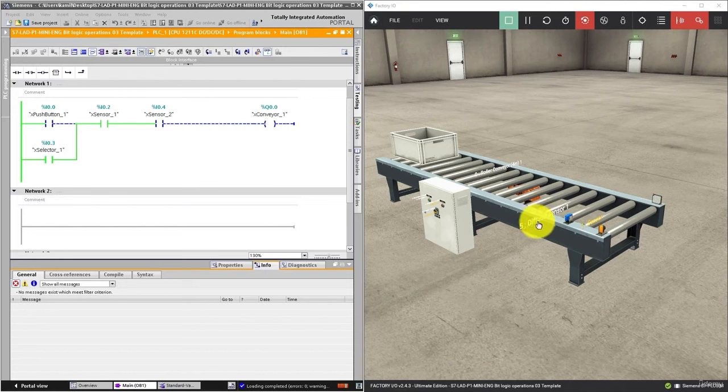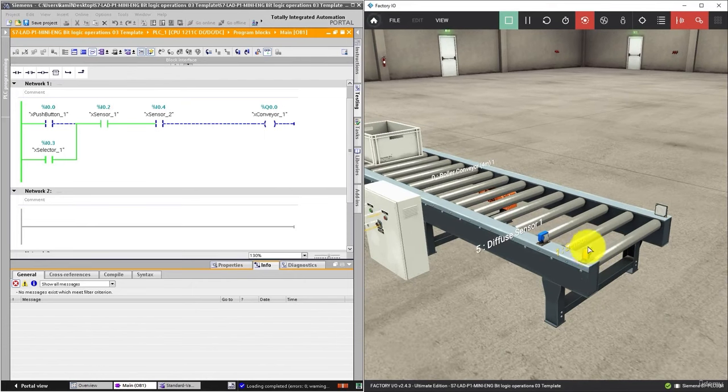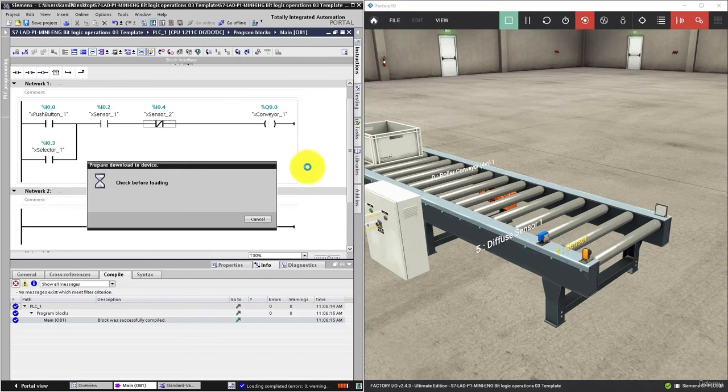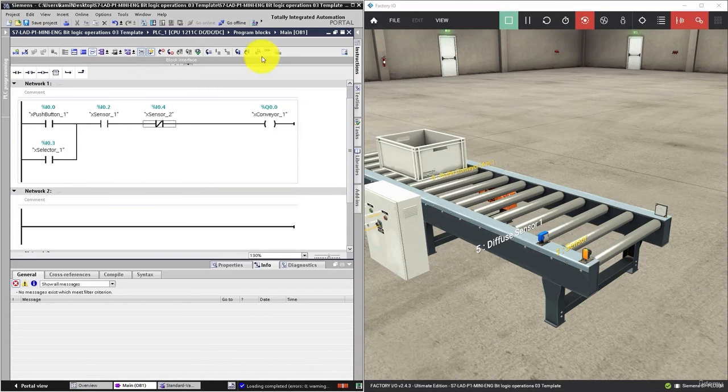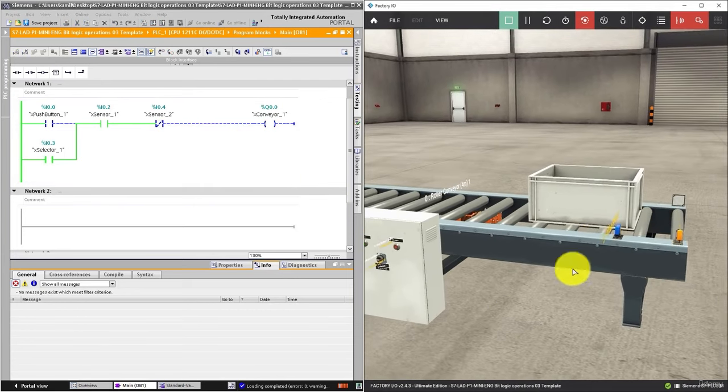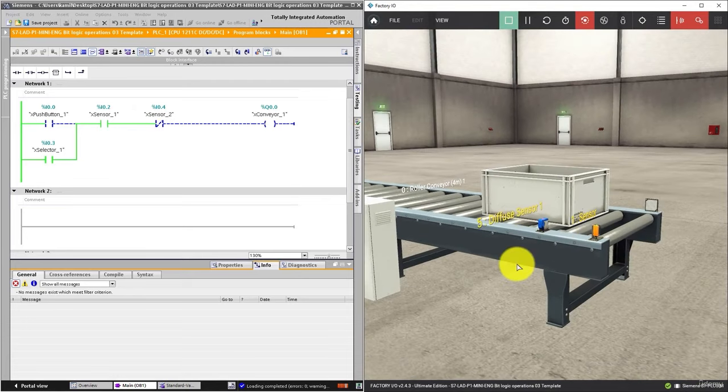Our system is not working properly because the second sensor's principle of operation is different, is opposite to the first sensor. To change it in our ladder diagram, we have to use a normally closed contact with the diffuse sensor's operand. So let's go offline and let's change this normally open contact to a normally closed contact. To do this, click twice left mouse button and check normally closed contact. Perfect. Now download the program to the PLCSim. And as you see, our program started instantly. And the boxes stopped in front of the diffuse sensor.